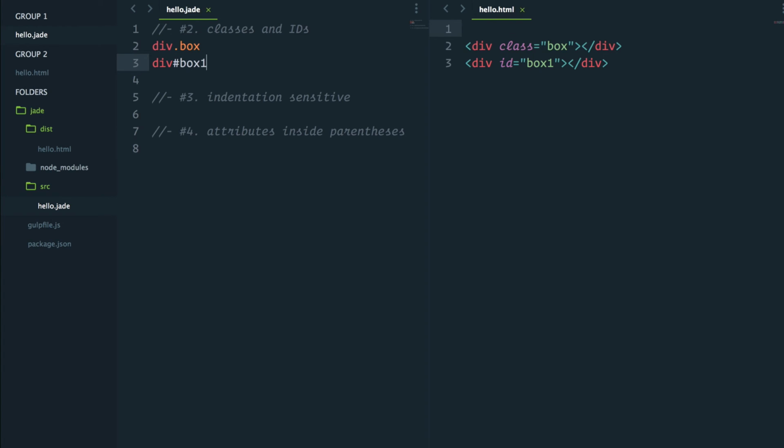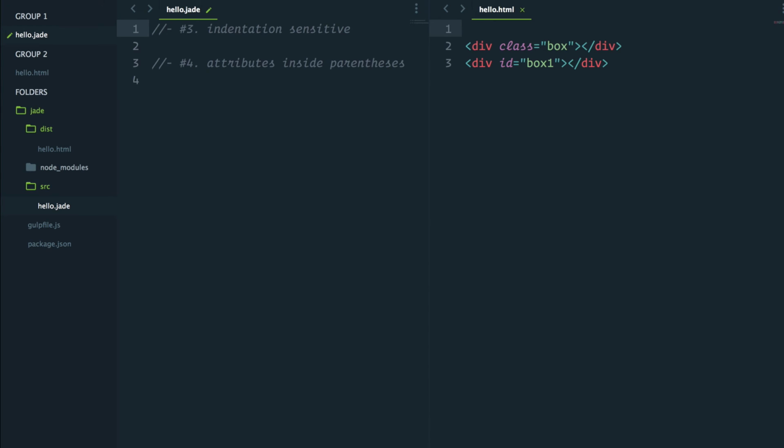Excellent. You might have noticed that I'm not closing any of the elements. This is because Jade is indentation sensitive. What I mean by that is the nesting of elements will depend on the indentation level you apply in Jade. Here's an example. Here's our div with the class of box.